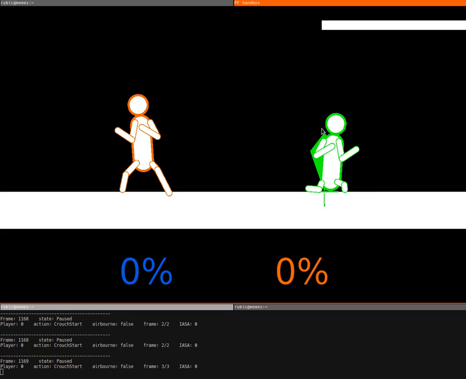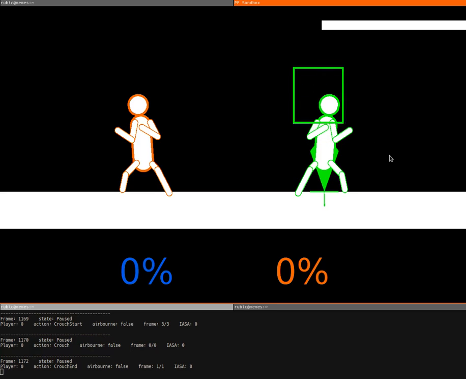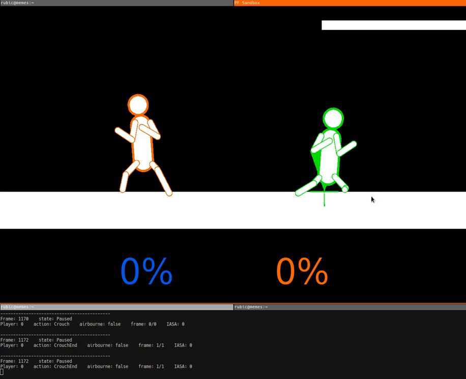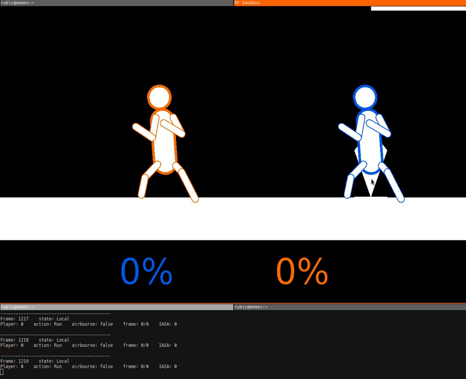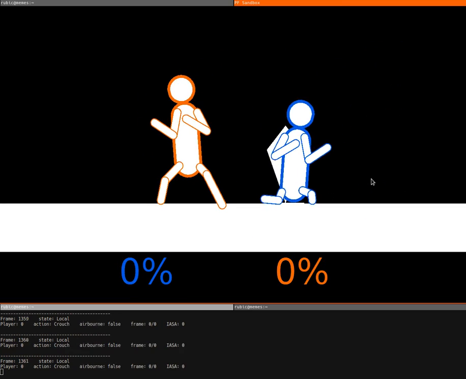Okay, there we go, finish crouch, copy that, and then we'll enter the staying crouch and paste that in, and then we'll enter the leaving crouch end state, and we'll do the reverse. Paste that in and bring him up. Okay, let's test this out. There we go, crouching.